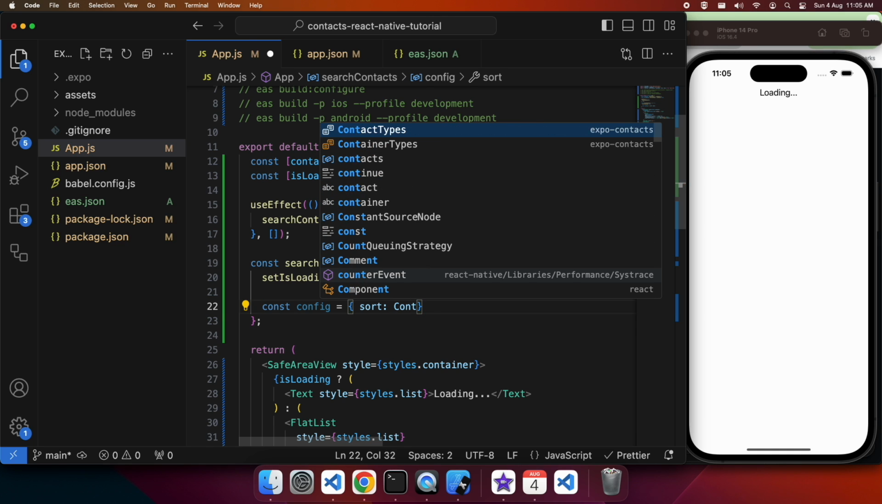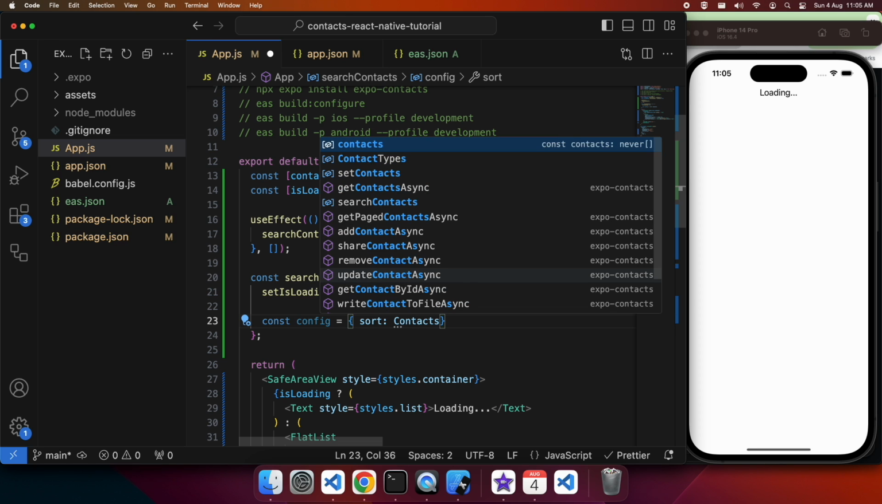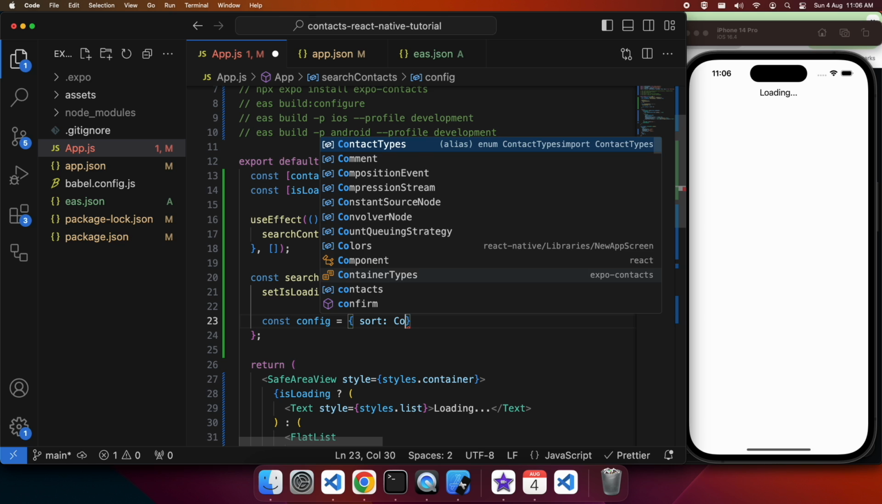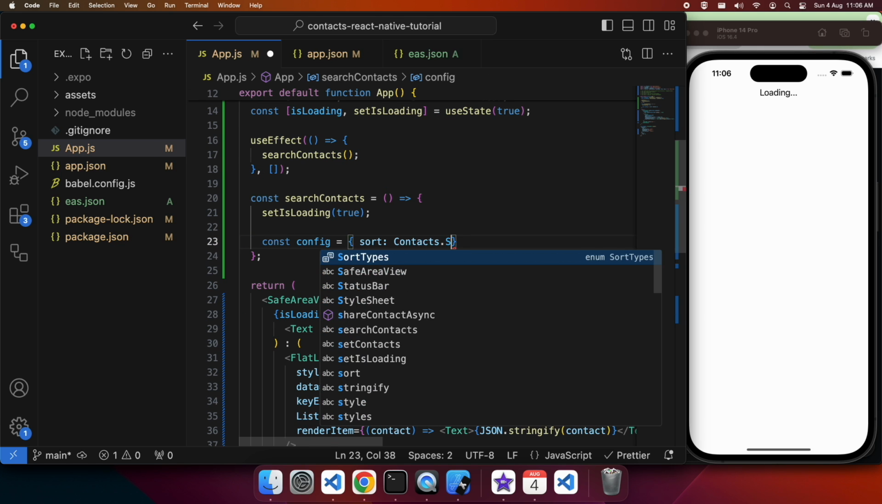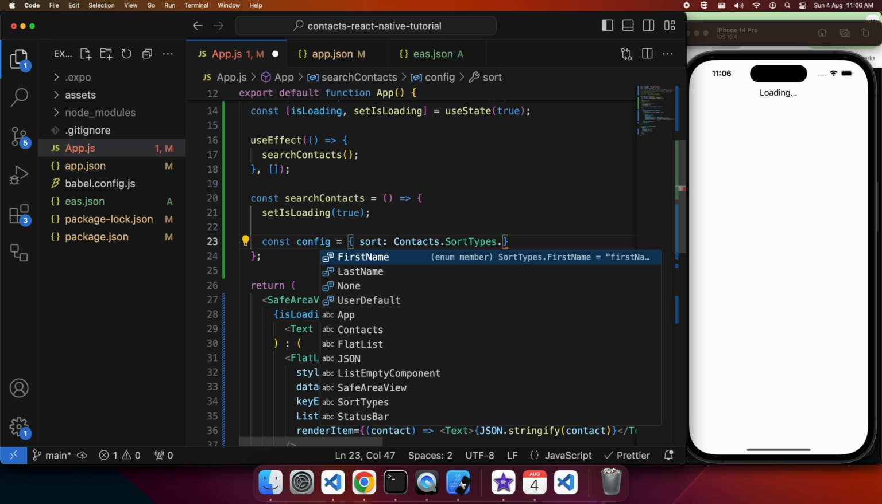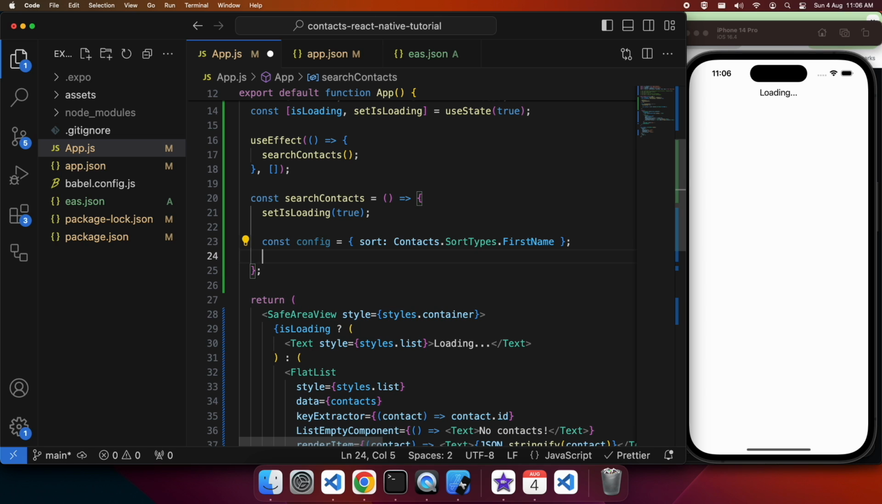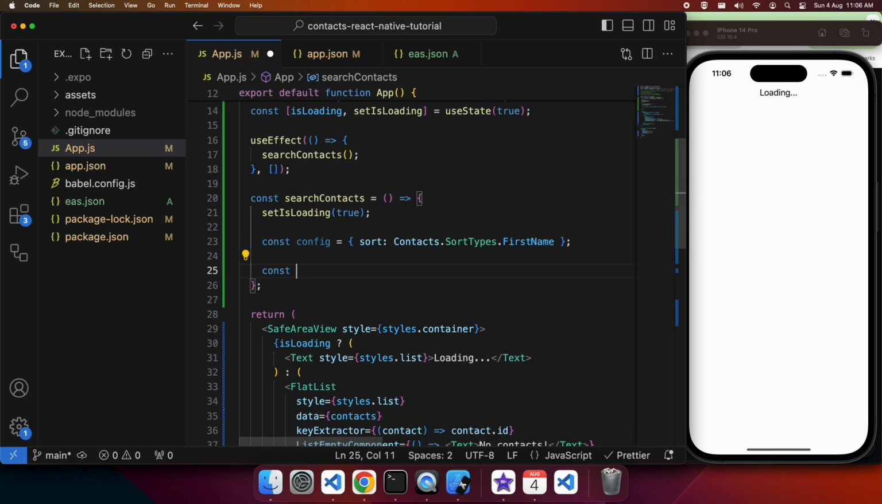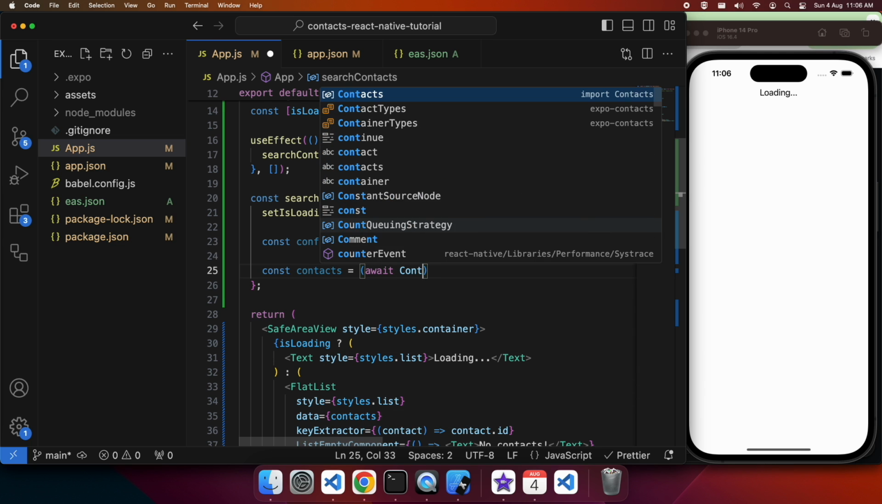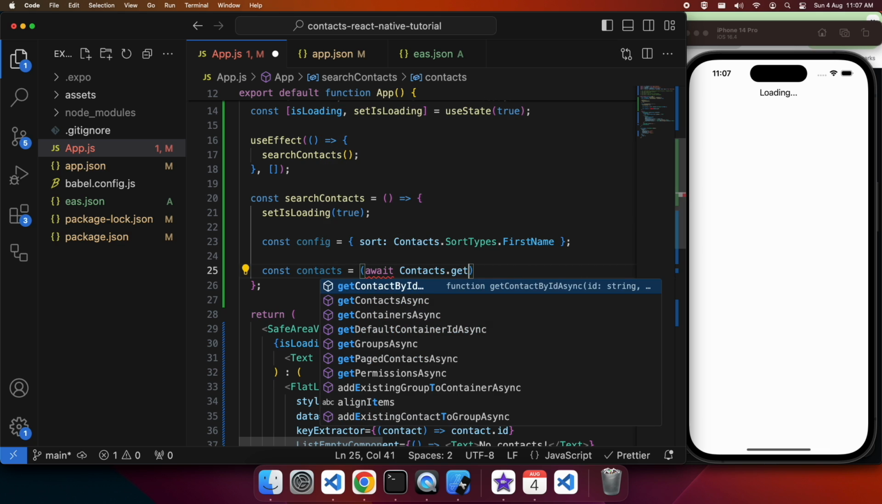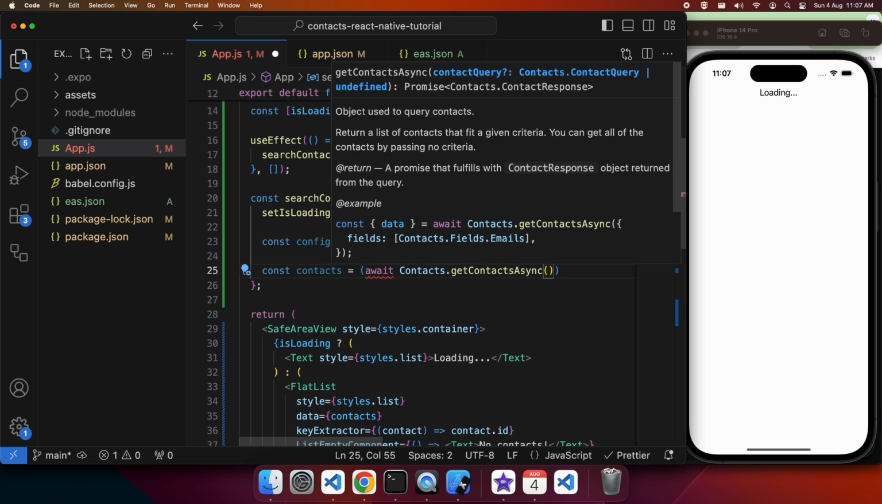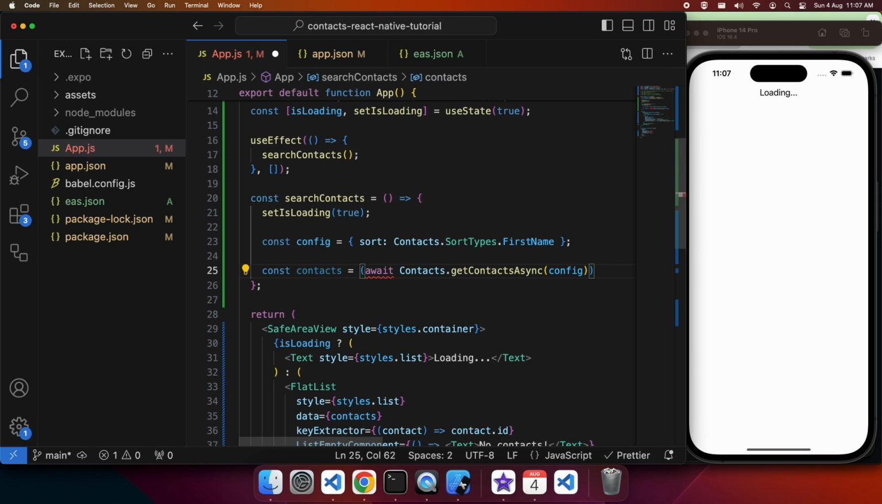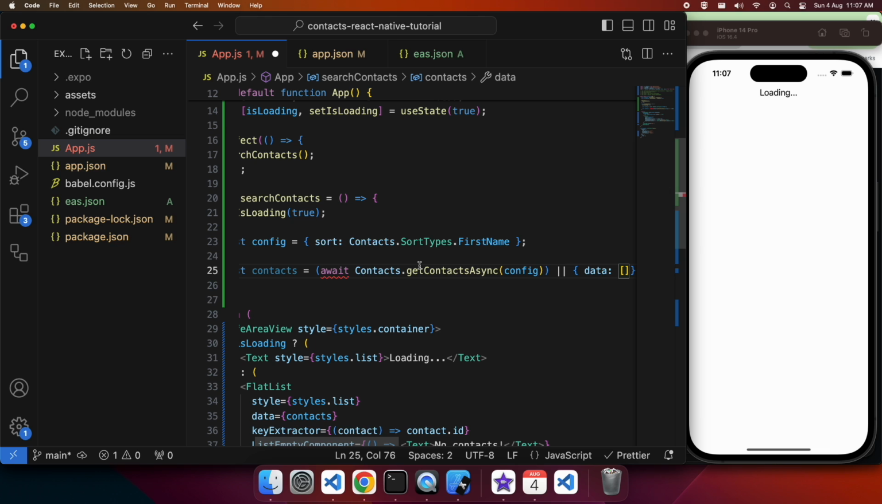We can provide some config when we're loading our contacts. So one of the configs we can provide is how we want to sort our contacts. The different types of sorting are available in Contacts.SortTypes, and I've chosen to sort by the first name. Next up, I'm going to go ahead and load my contacts. So I'm going to go Contacts.getContactsAsync, and I'm going to pass in that config. In some cases that might not have any results, so I'm just going to have it return an empty array.